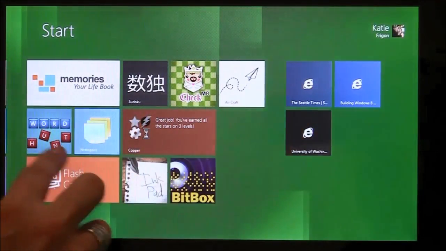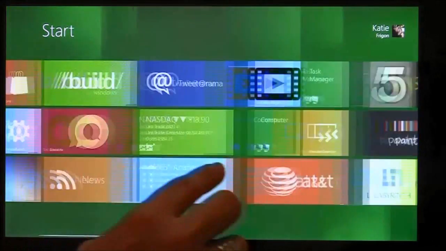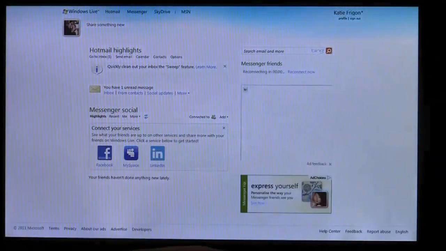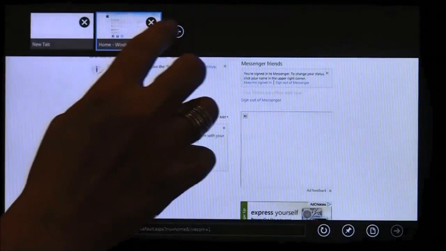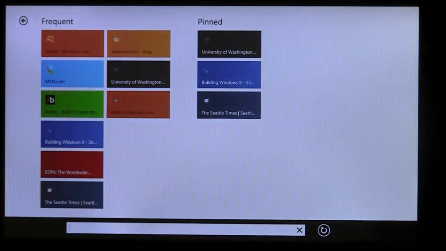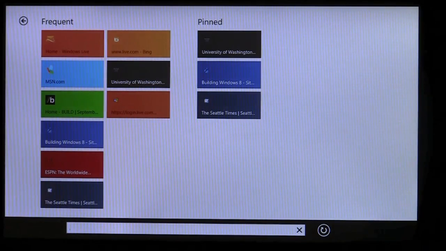I've added some pinned sites from IE on my start screen. And if I go into IE, I could just log right into Hotmail. I didn't need to do anything in order to do that. And if I start a new tab, it's got all my frequent sites and my pinned sites, the same ones that you saw on the start screen.